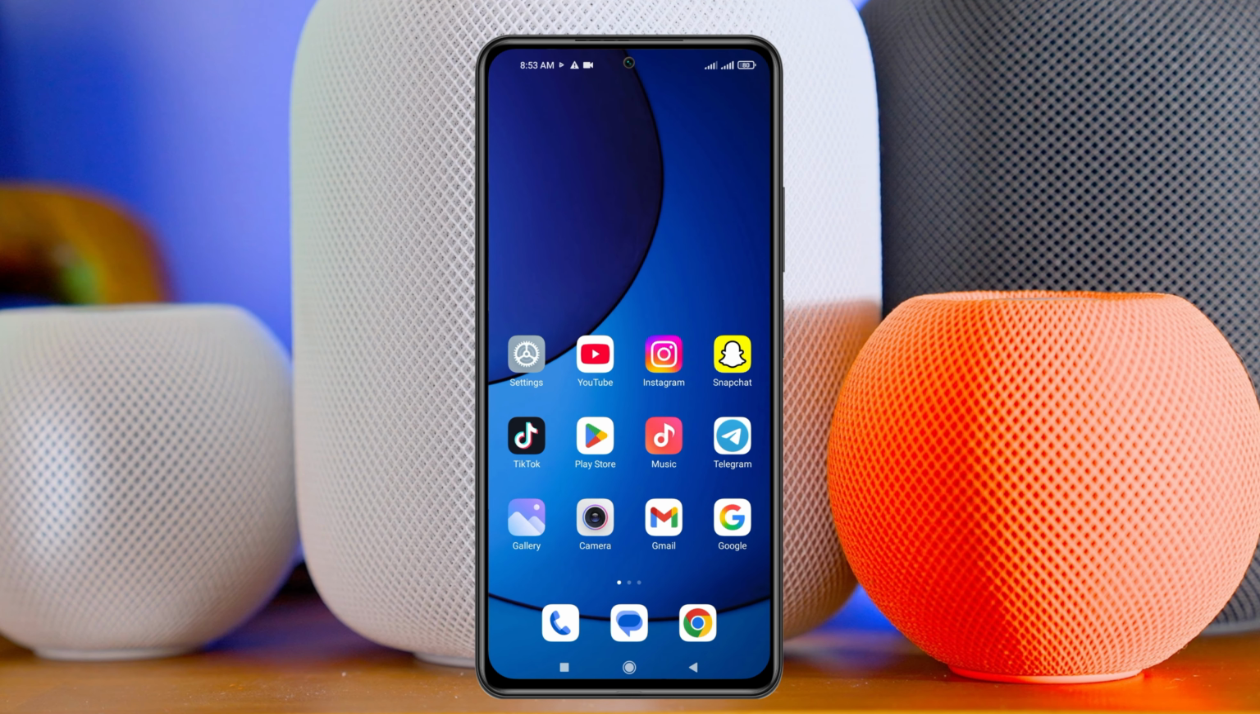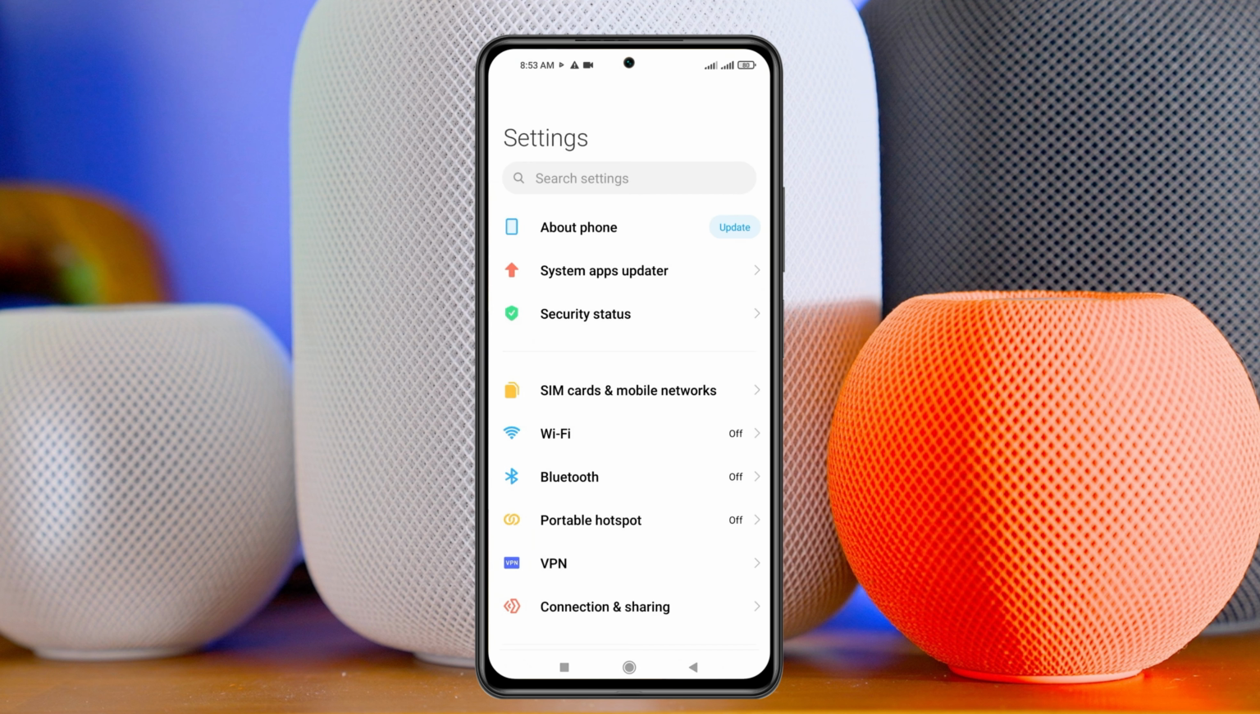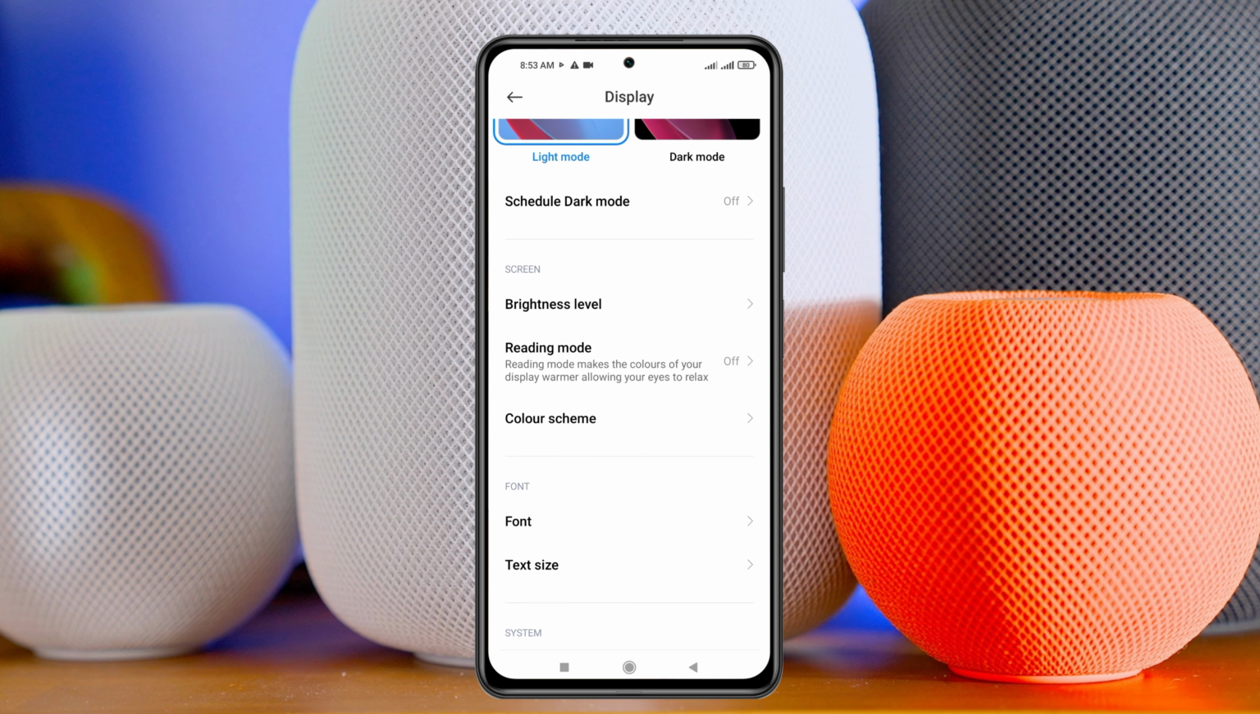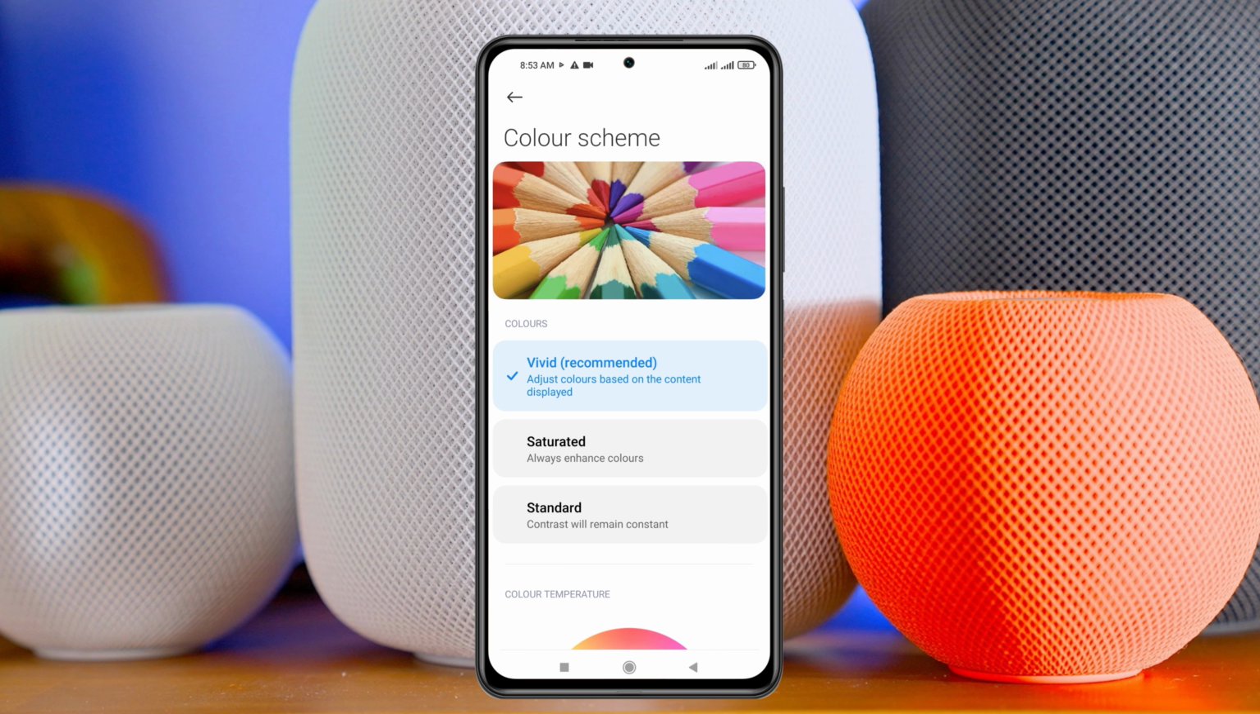Well, to change the color temperature, you just need to open up the settings app from your device, and from the settings you just need to scroll down a little bit and tap on display here. Inside the display, if you scroll down a little bit, you'll get to the color scheme. You just need to tap on this, and inside this one you'll get the different colors.